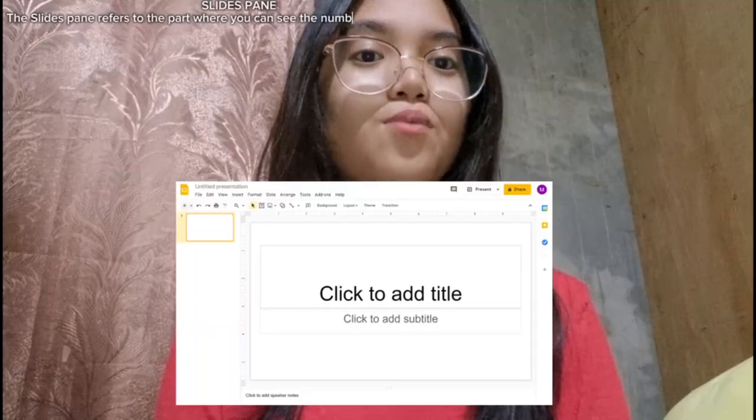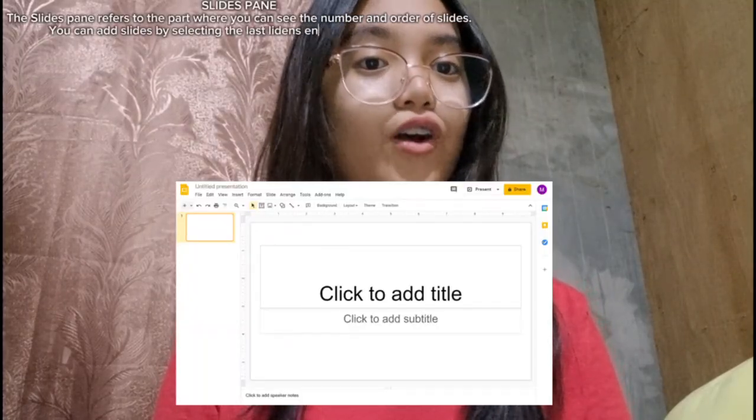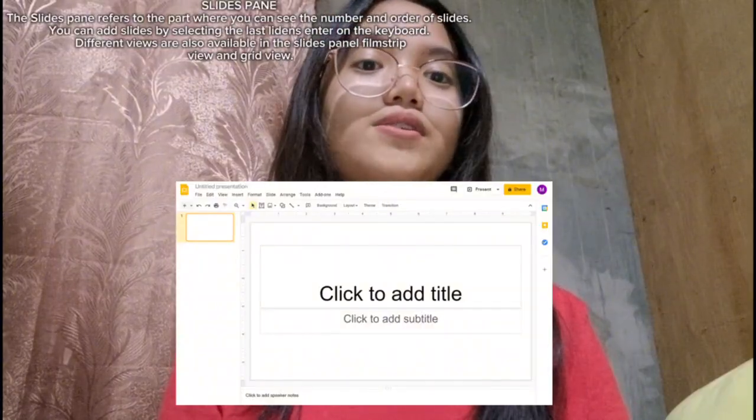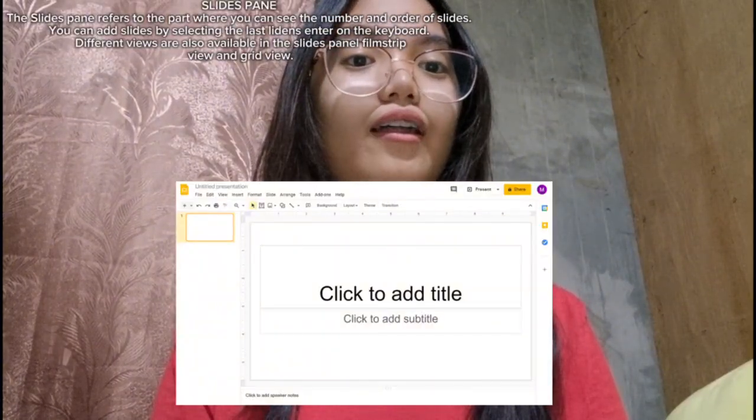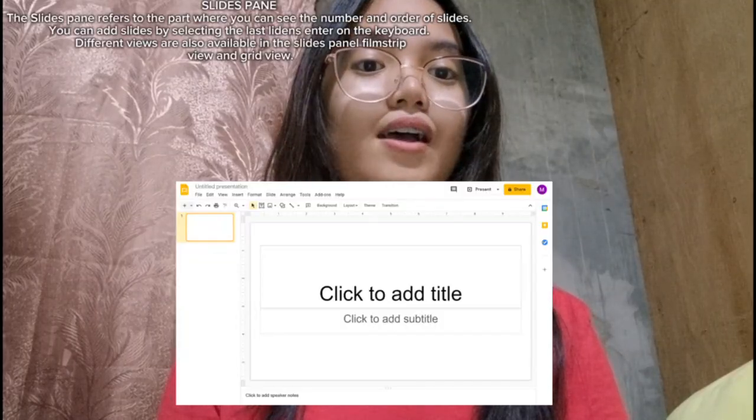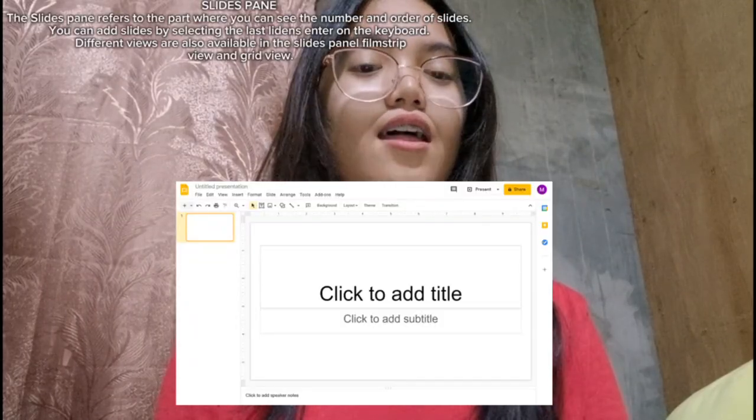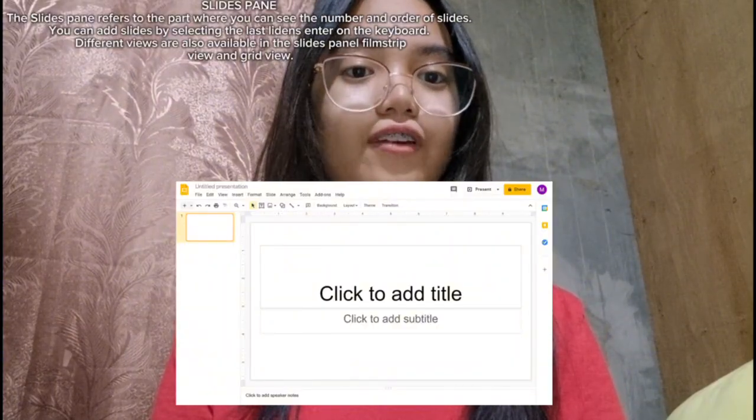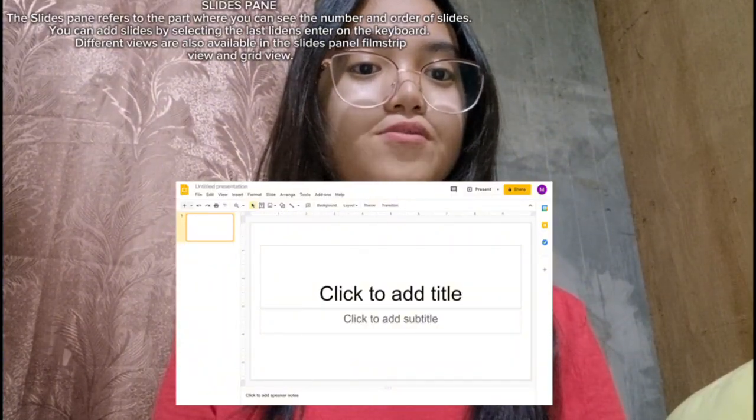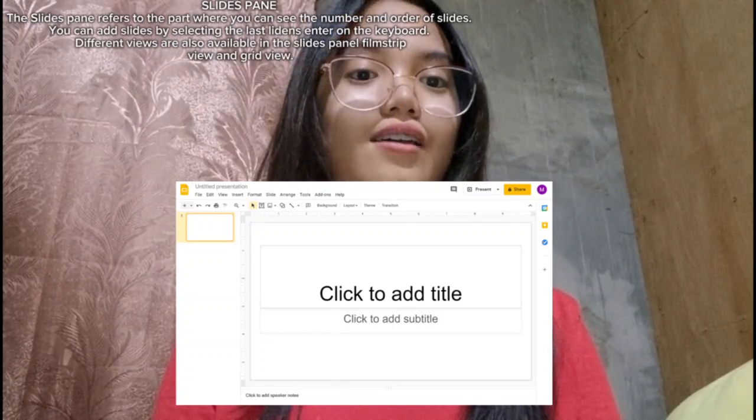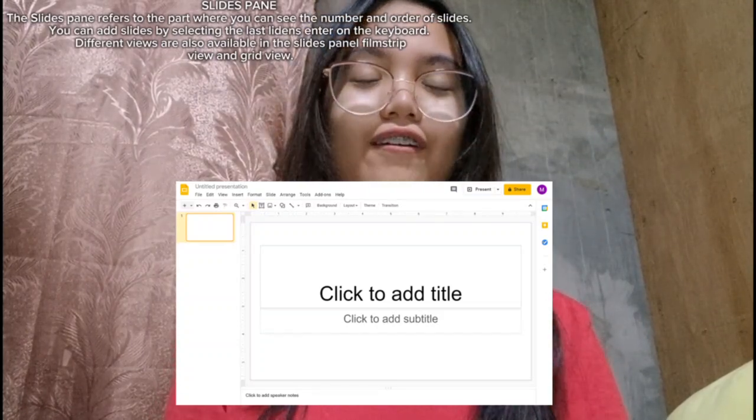Slides pane. The slides pane is where you can see all your slides in order along with their numbers. It helps you organize your presentation easily. You can add new slides by selecting the last slide or simply pressing enter on your keyboard. The pane also offers different viewing options like filmstrip view and grid view, so you can see your slides in a way that's more convenient for you.